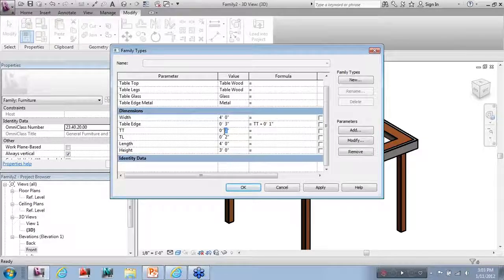So as an example, if I were to change the table thickness to 4 inches and hit apply, my table edge would switch to 5 inches. So these items are now directly related to one another. Now this is a pretty uncomplicated formula.